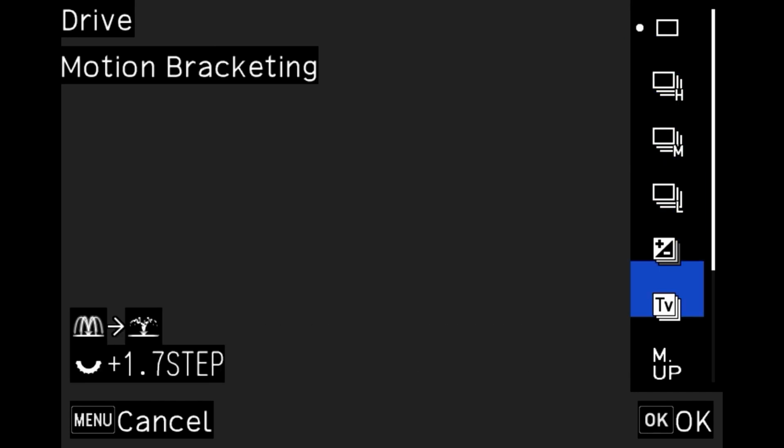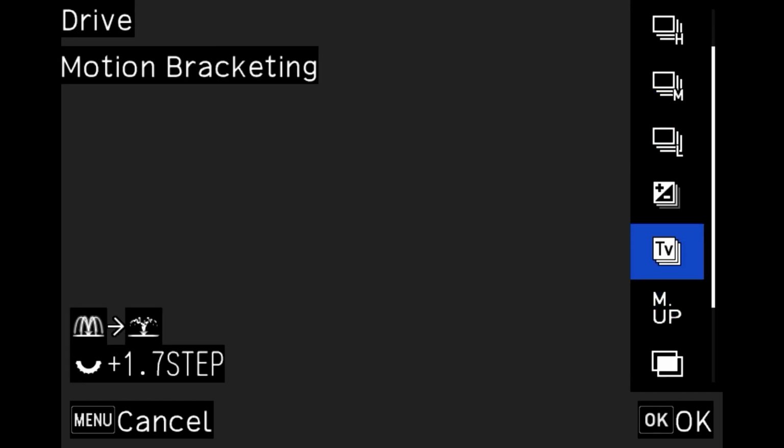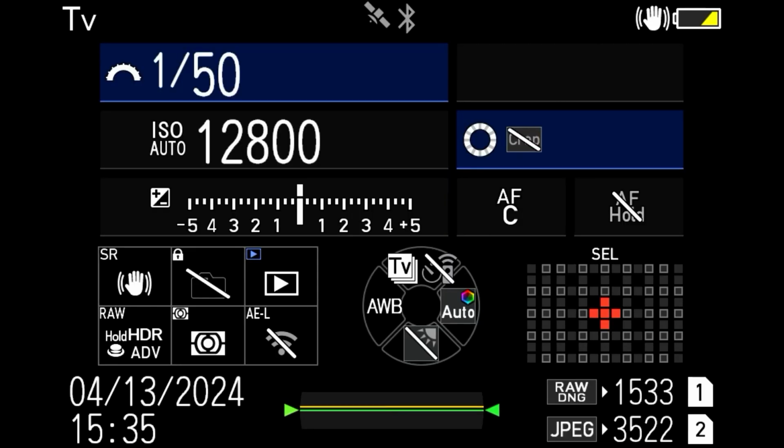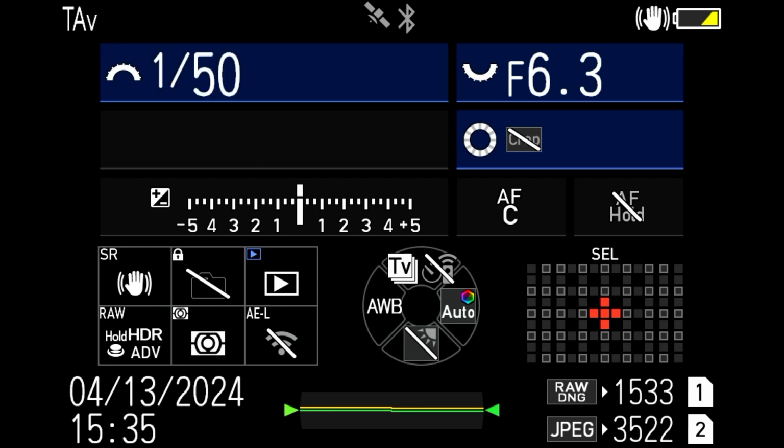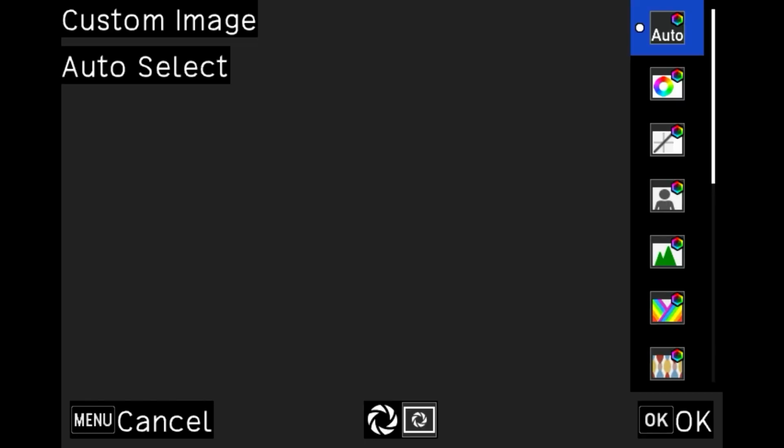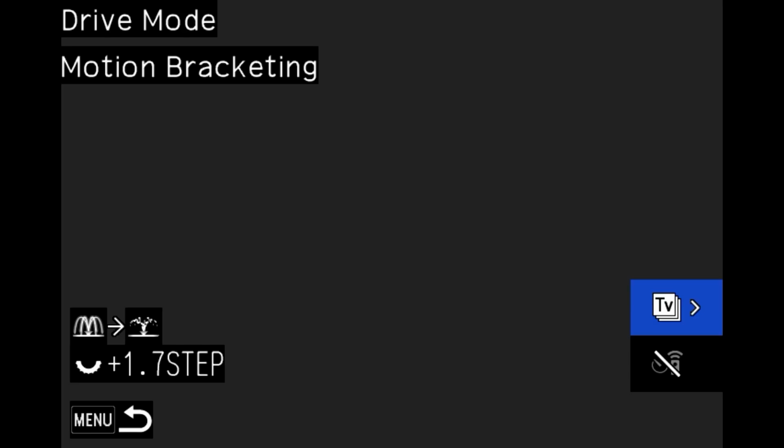And you'll notice that now it's changed to motion bracketing, right? Which I'm going to cover in another video. But you don't need to be in aperture priority. I believe Tv also works as well. And then you should be able to select both.